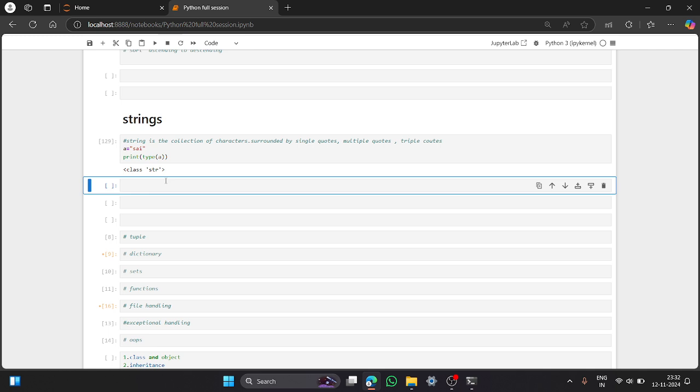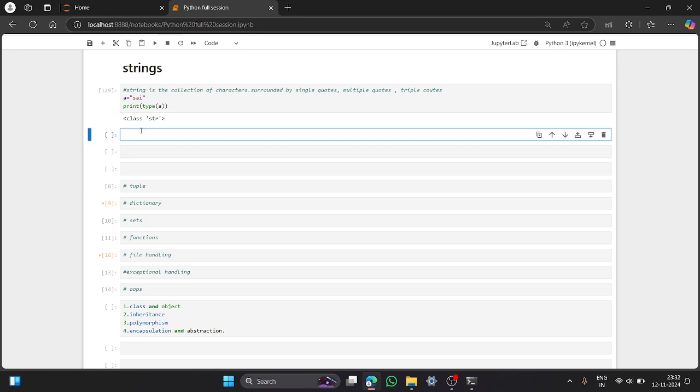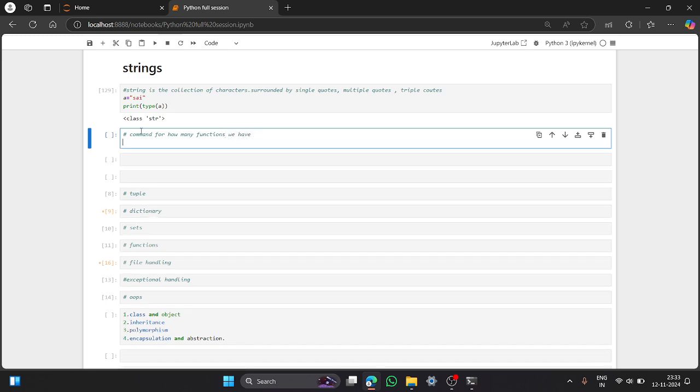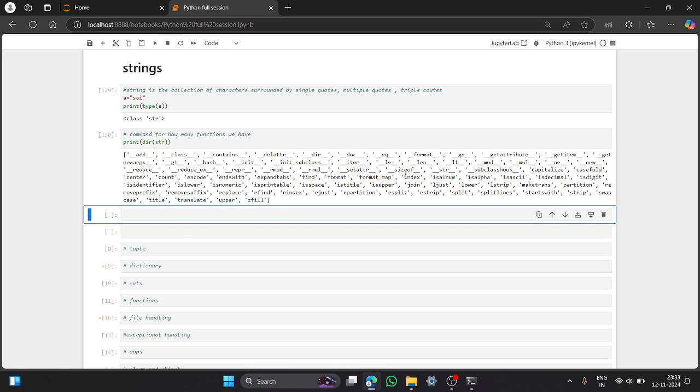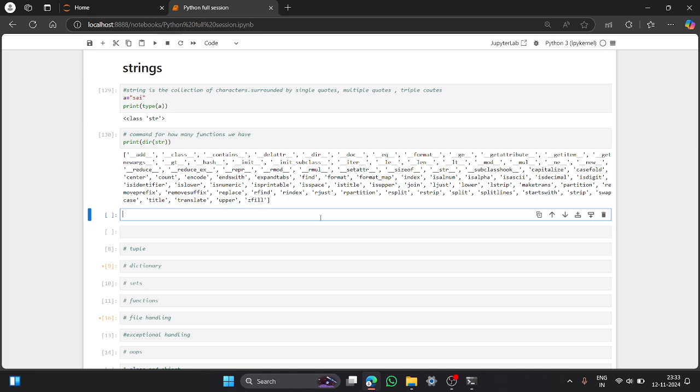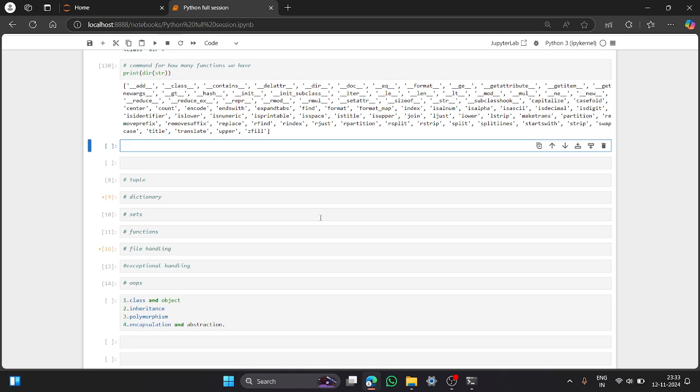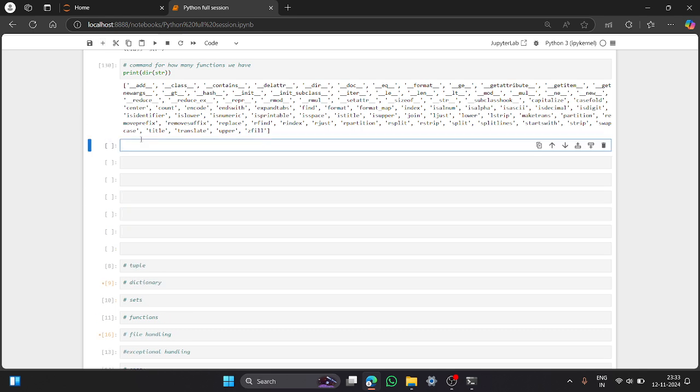And see, you don't know what the methods of this are, so we have one command here. Command for how many functions we have, for both. We just print dir of str, even with string also. These are the different types of functions that we have in strings. I will explain a few of them; you can continue with all. Explore, guys. By exploring you can do anything.